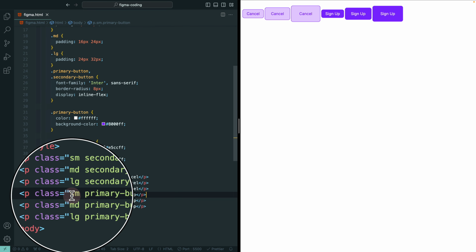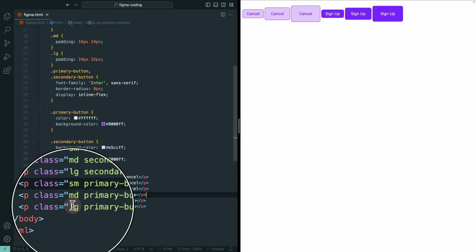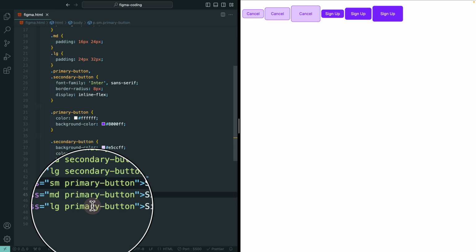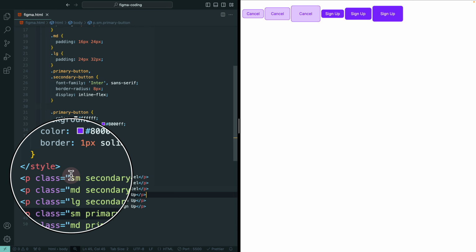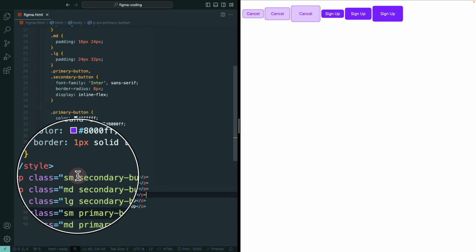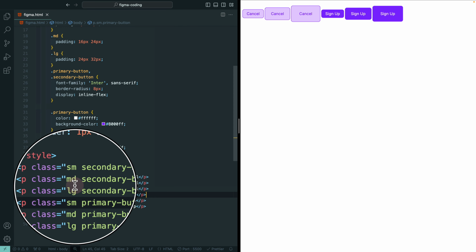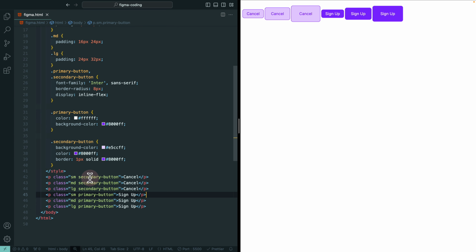Let me just zoom in, linked to small, medium, and large. In terms of the CSS utility padding sizes, they're all set to primary dash button. Same thing, I have small, medium, and large. Link to secondary button, and as you can see, there is a space between them, which means apply both of these to one single element.